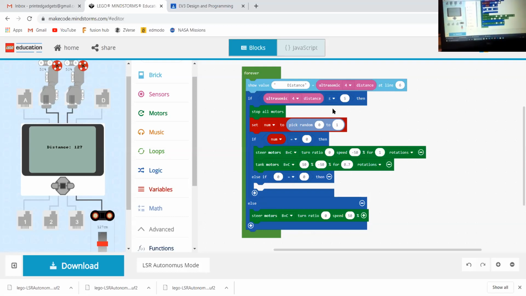Coach Saeed, do we duplicate those 2 blocks that we just dragged into the if then and put them in the else if, but then change the tank motors to reverse? I'm not there, but yes.